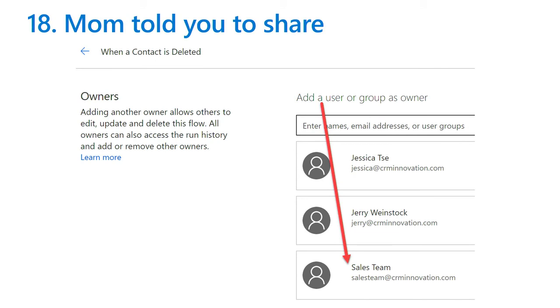If you create a flow, or one of your makers in your organization creates a flow, and you want to share it with other people, don't share it with individuals, share it with an Office 365 group. It's a lot easier to maintain, it's a lot faster, it's a lot easier to handle in Office 365. As people come in and out of that group, they'll automatically get the flow.